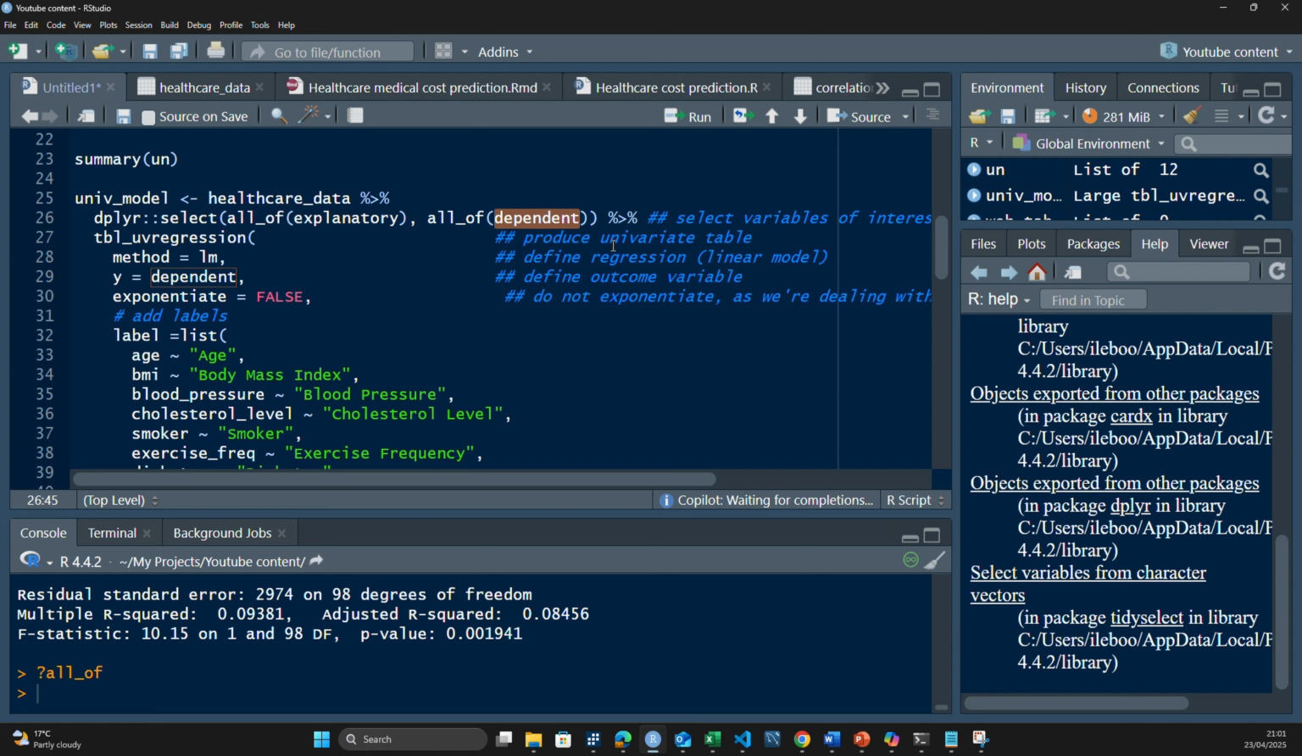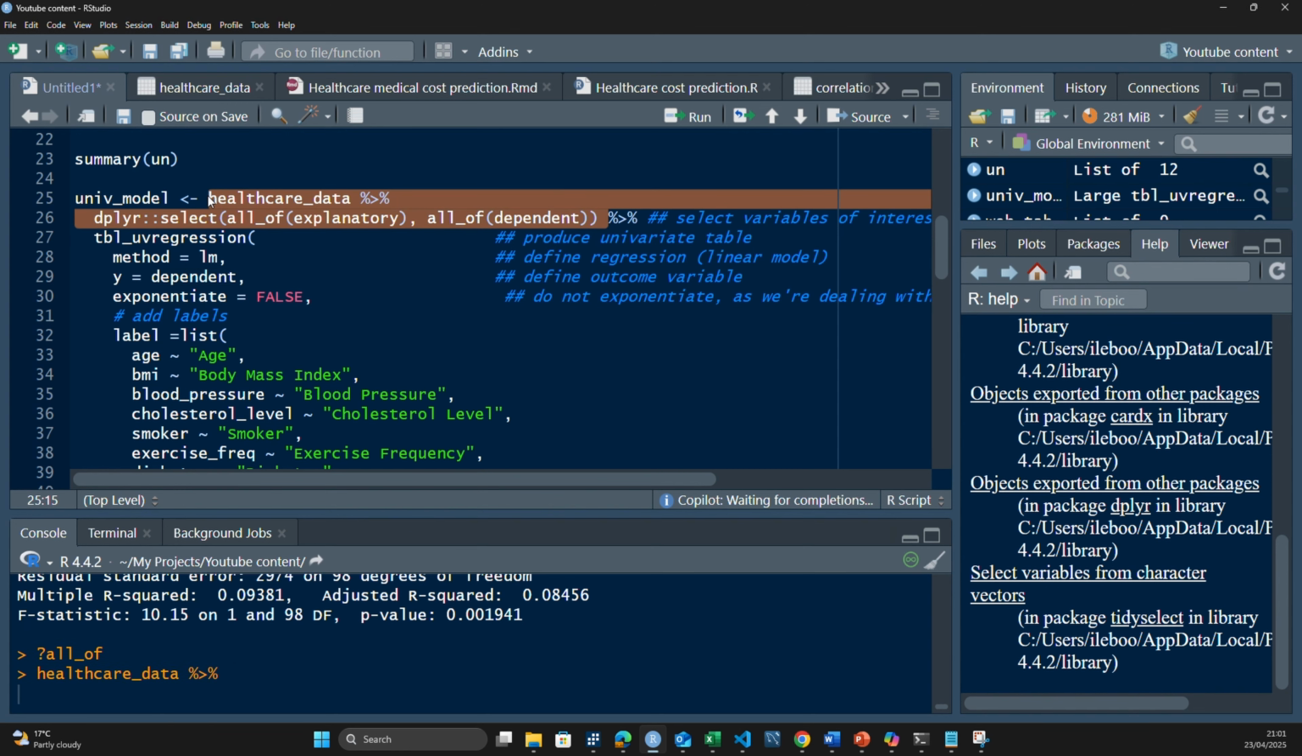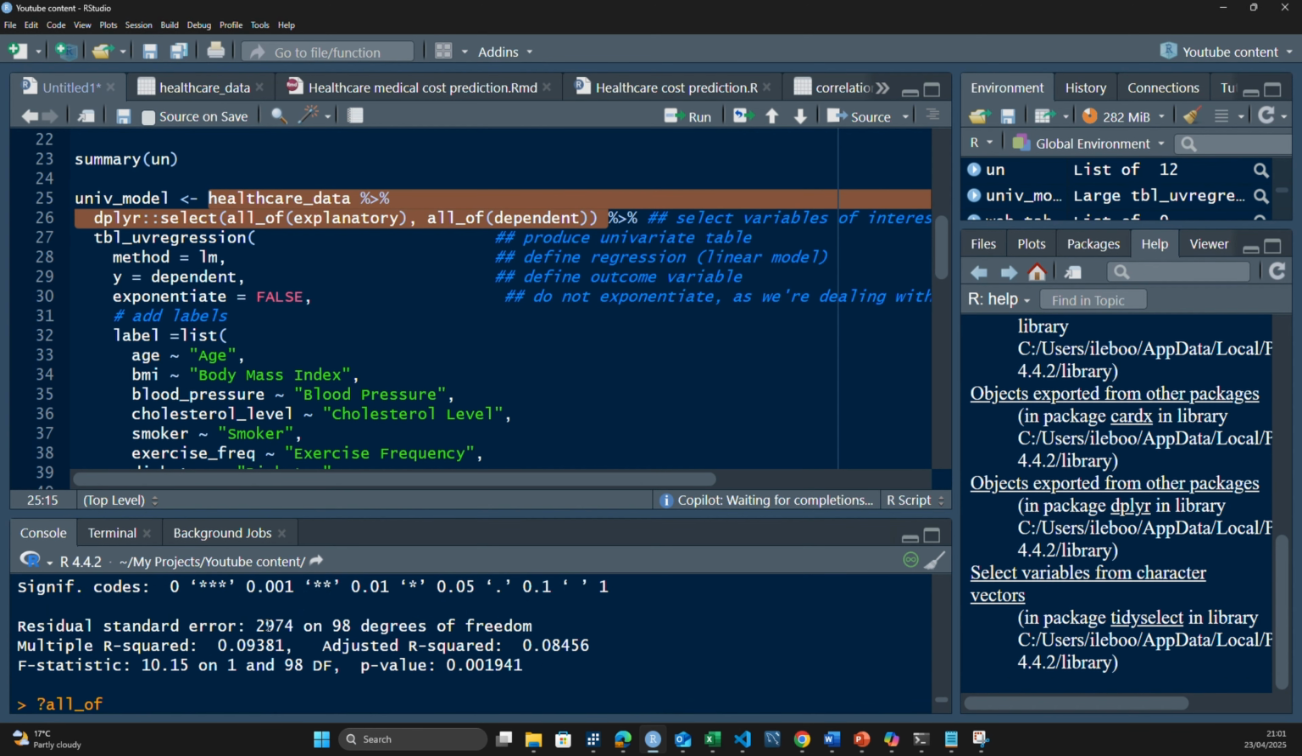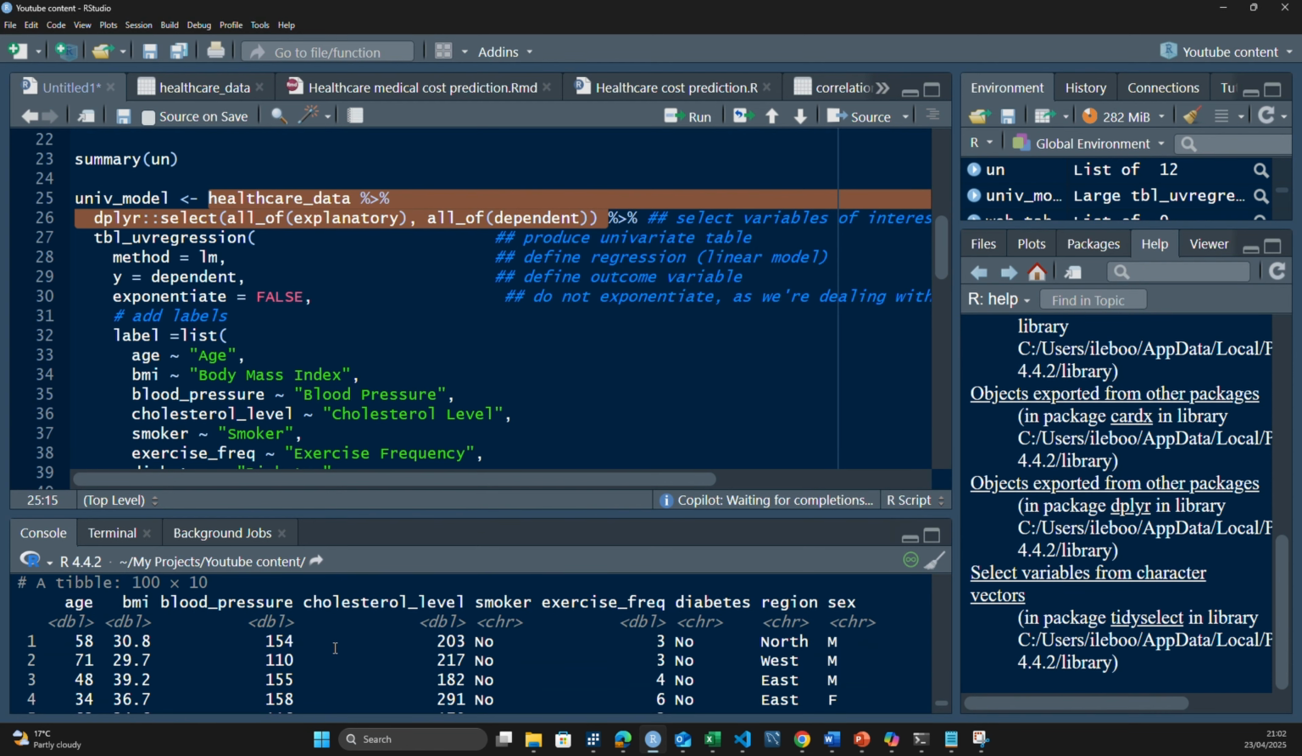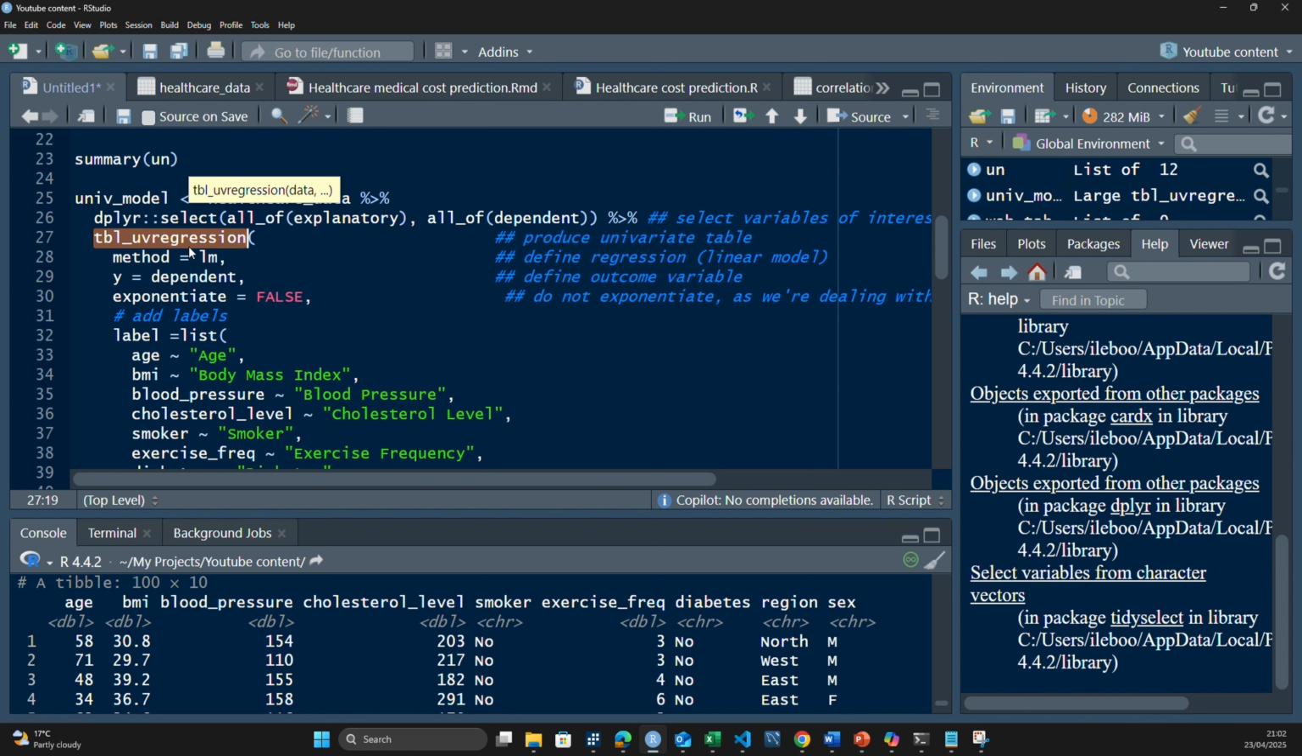And then what are we doing with the variables that we've selected? If we run and see the output of this section alone, this is what we have done: we just selected the data that we had. Now we say tbl_uvregression, which is part of gtsummary.